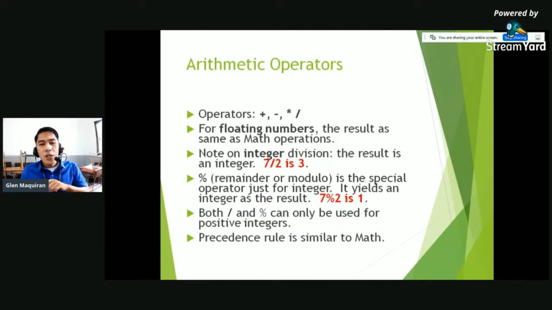The basic operators we have are the MDAS: addition, subtraction, multiplication, and division. For plotting numbers, the result is the same as in math operations. The difference is, on the blackboard, we use plus, and negative or minus for subtraction. But in our program, this is what we call multiplication. We can use this as a multiplication operation.